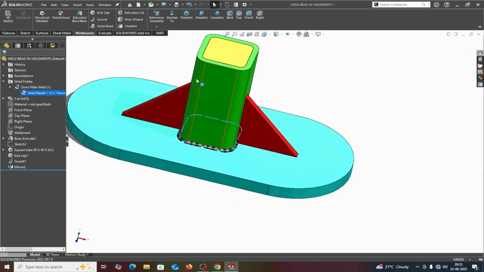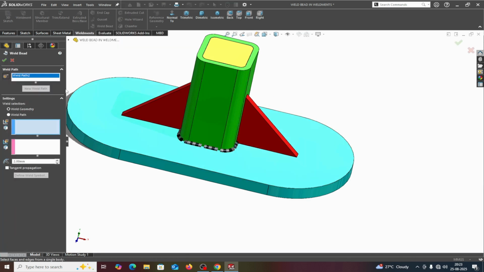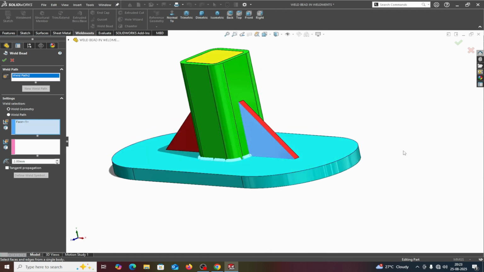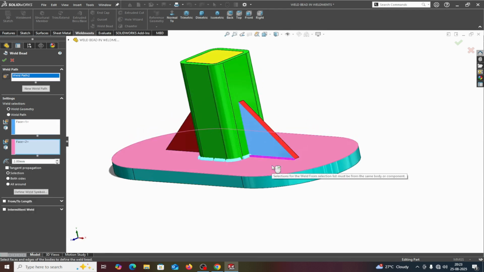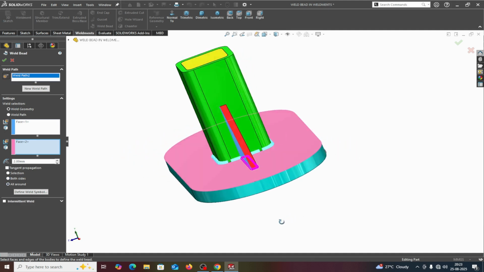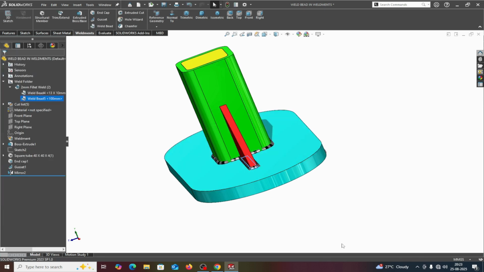Now we take another weld bead, weld geometry. I select this face, this is the cassette, and another face is this one. I take both sides. Suppose I take all around, with a 2 mm radius. I am not taking the intermittent weld in this case. All around and tangent propagation are the same change, the same thing. This is the weld.